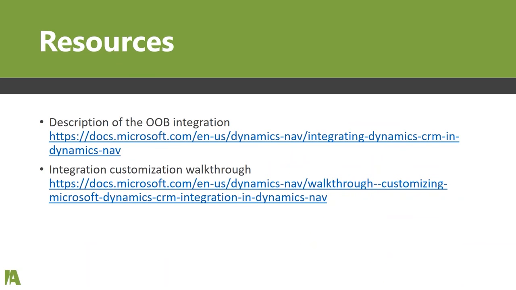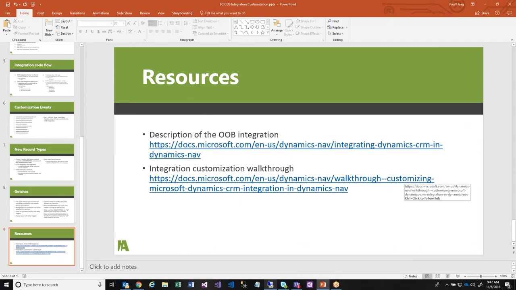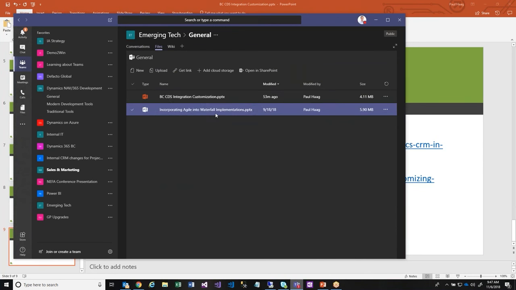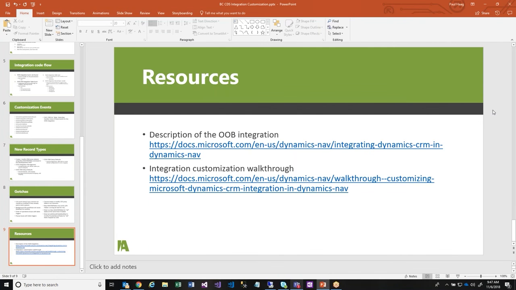And then these are the resources that you can get from the slideshow, which I'll send out in an email, but it is also in the files section of the emerging tech team, the BC-CDS integration customization. So that's what I had planned on going through. Does anybody have any questions or anything at this point?